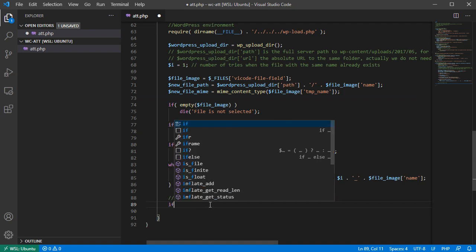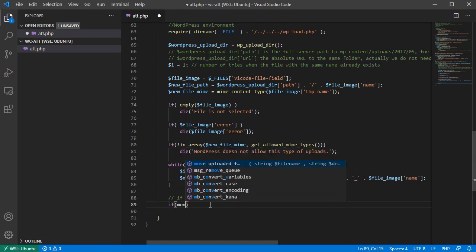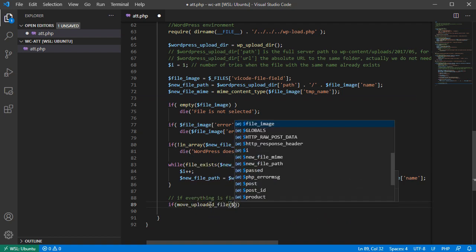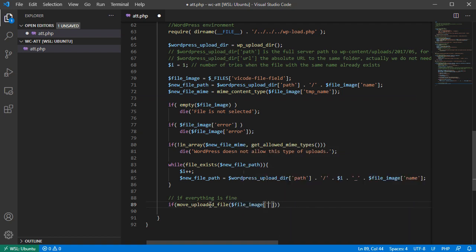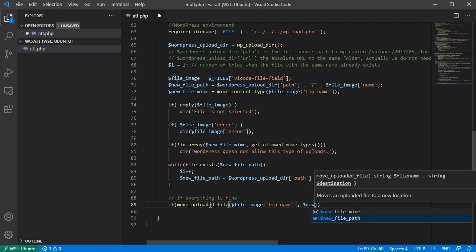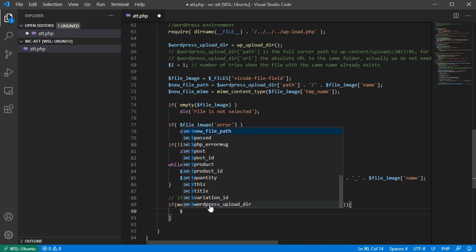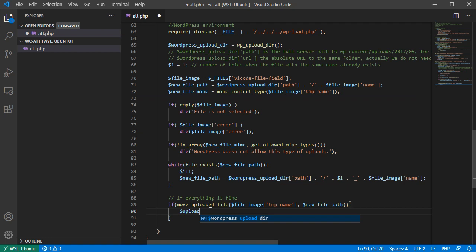Alright, so to do that, we'll have an if statement. If move_uploaded_file, we have $_FILES image, and here we have tmp_name, the temporary name, comma, new file path, to the new file path. So if this move is successful, then we assign an upload ID, and we will assign the ID of the uploaded file or image.